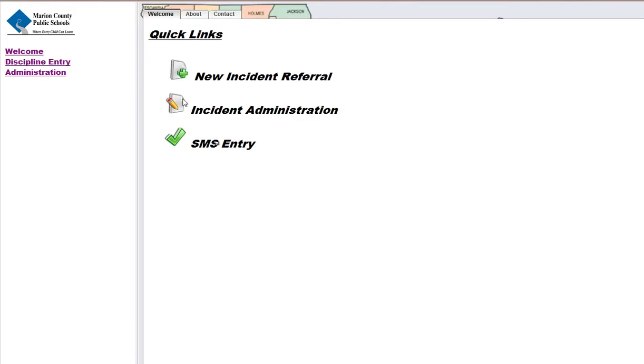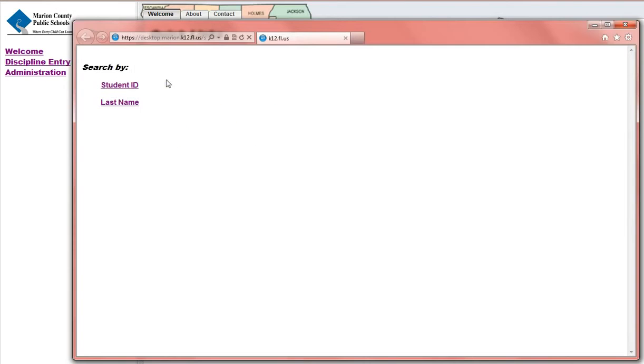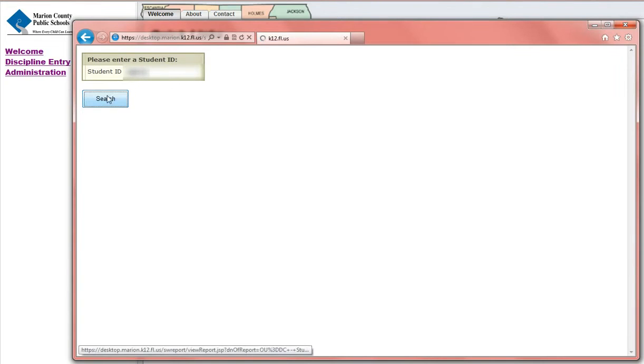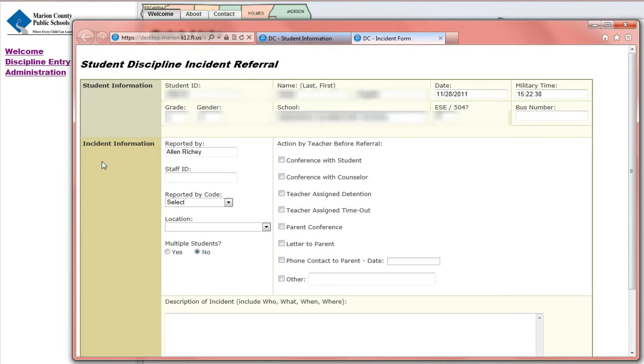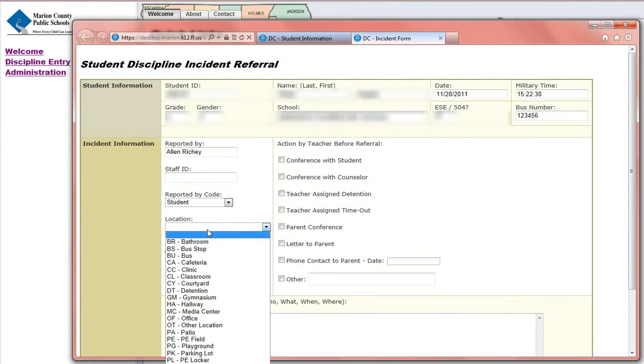So for this particular scenario, a teacher will come in and they want to do a new incident referral and they want to pull that student up by ID. They would just plug the student ID in, and that then jumps out to the student management system, retrieves the information on that particular student, and lets the teacher add an incident referral right on the spot.